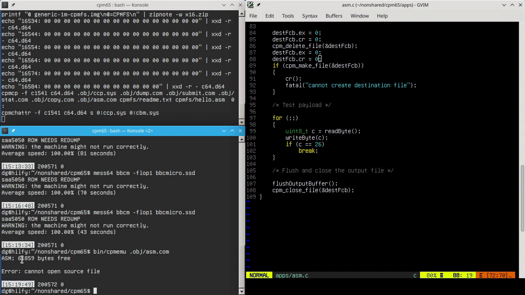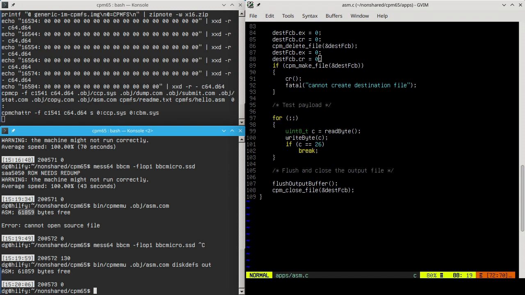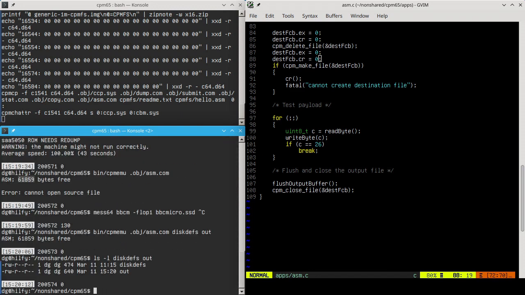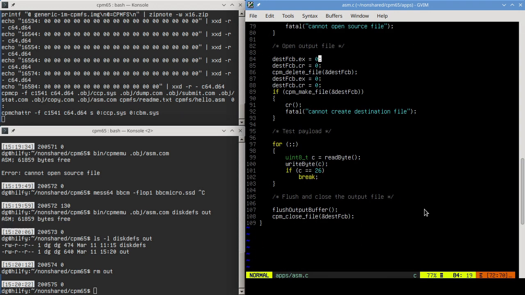In this emulated environment, we have loads more memory. And if I do, here's a random file, and it should have done it. It has copied this file to this file. The size is a bit different due to the way CP/M does blocks. So all we need to do is just fill out the rest of the assembler.